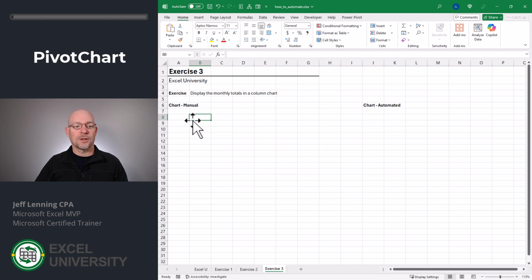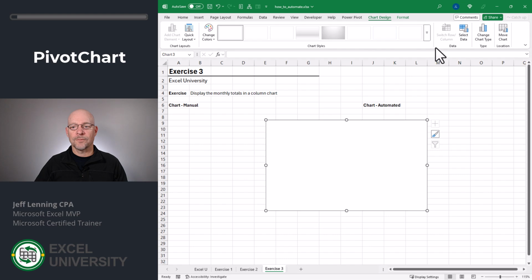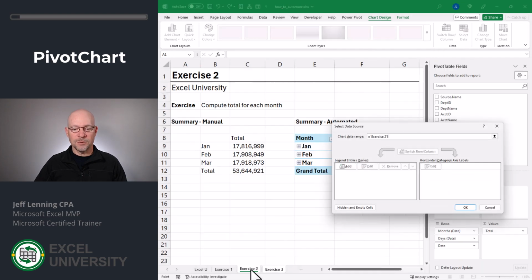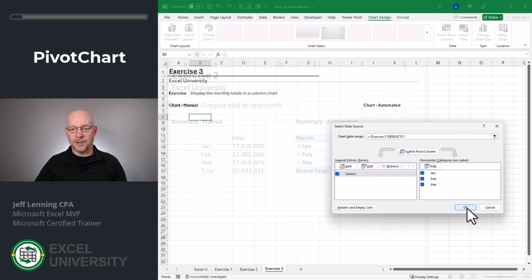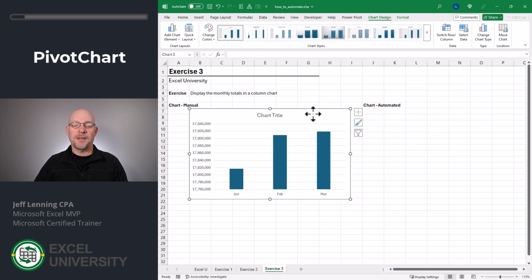So I'll create 2 charts. One is like the manual way, and one is the automated way. So let's go to Insert, and we'll pick our chart type. Then we're going to select Data. I'm going to navigate to exercise 2, and I'm going to select this range. Then I'm going to click OK. And let's move this over here. Now that actually went pretty fast, but the problem is next period. How do we make sure that April makes it into this chart?